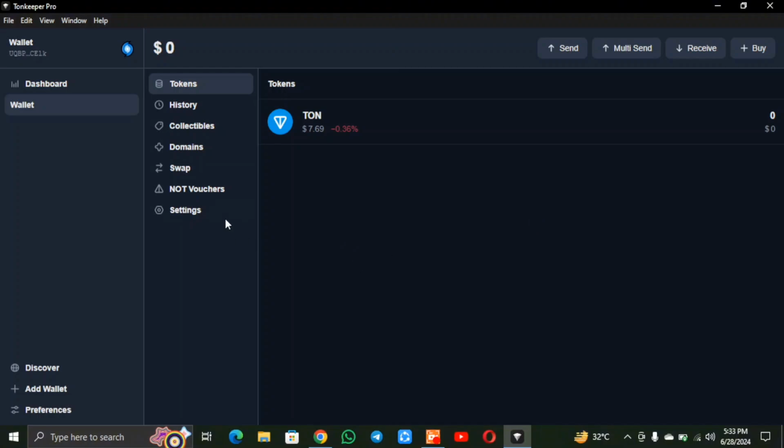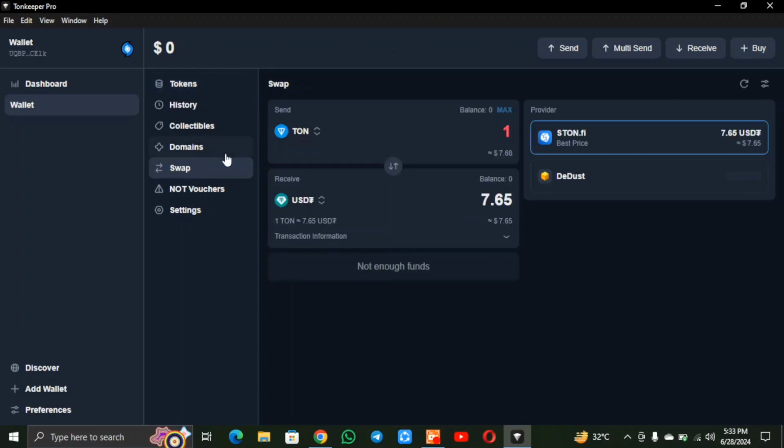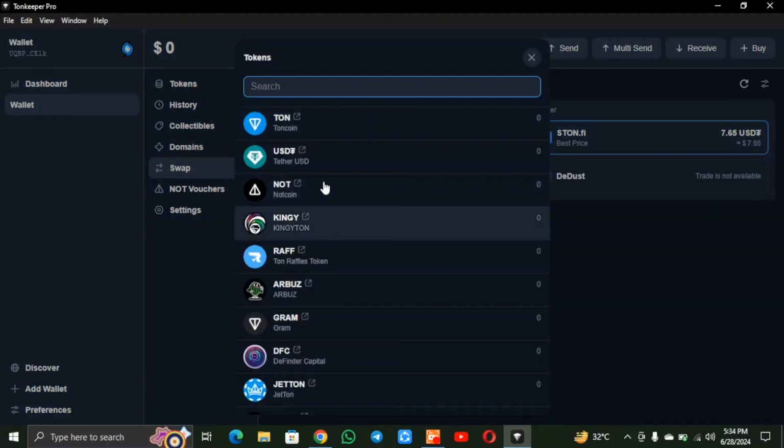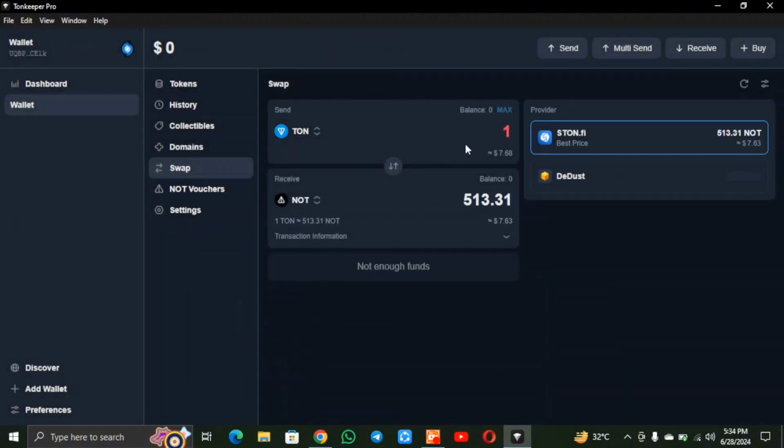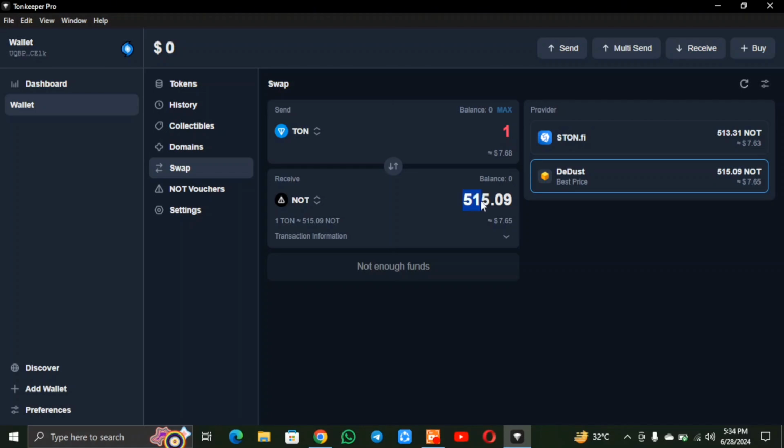And another feature is swapping. It is the best feature in this app. So click on the swap button and then you can see if you have one Ton coin, it's approximately $7.68. So you can receive an approximate amount of USDT and other coins. If you want to convert to another coin, let's suppose I click on the Not coin. If I have one Ton coin, I'll receive 515 Not coin. So it is very easy, but I don't have enough funds, so I can't swap. But if you have, you can do it.